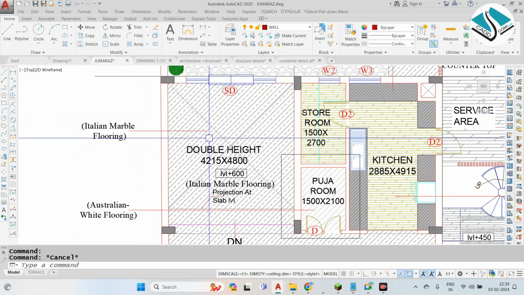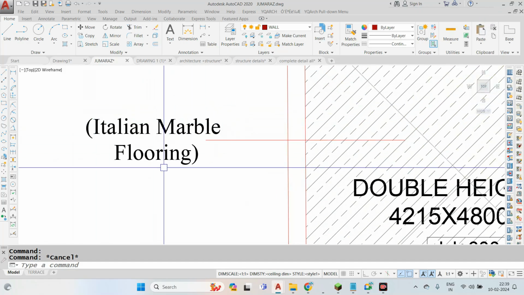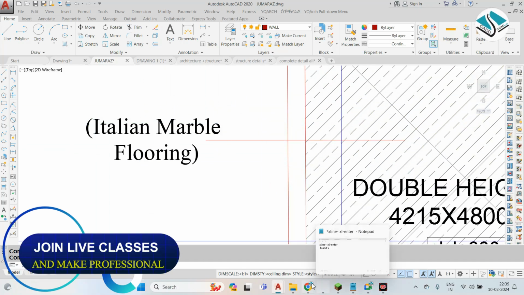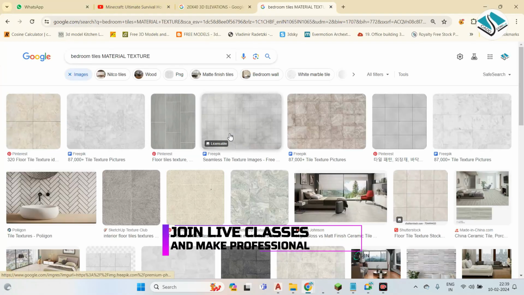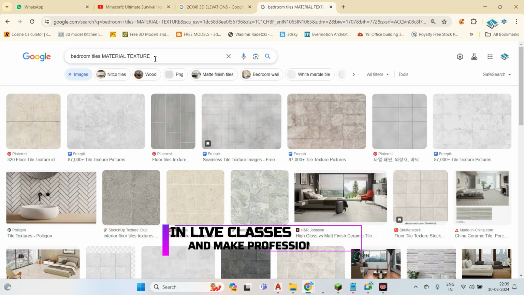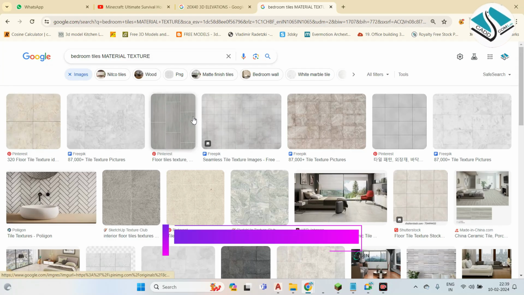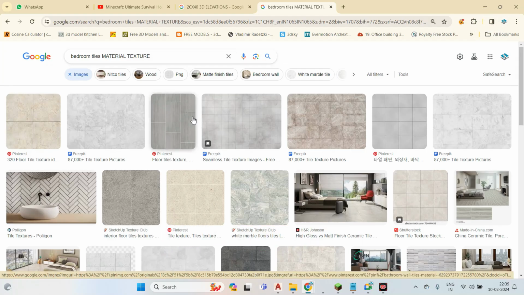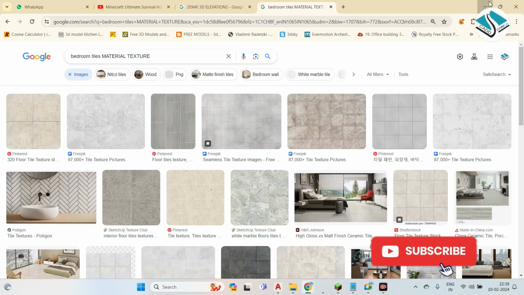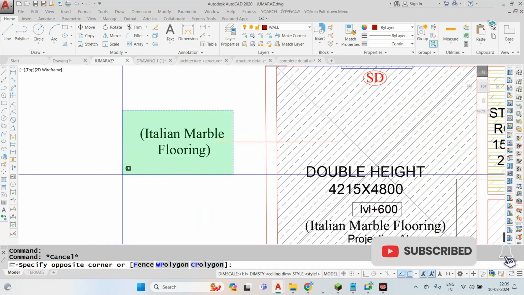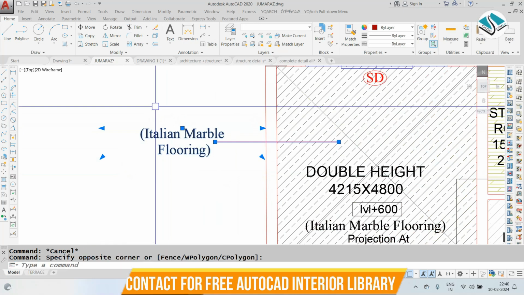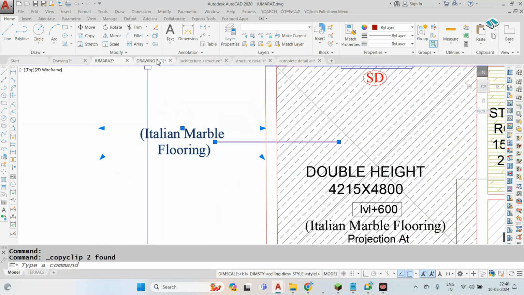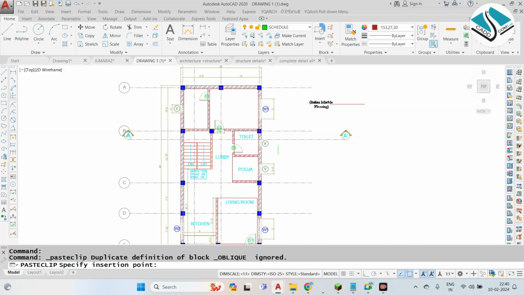Like in the bedroom, we will use Korean marble flooring. In the bathroom, we can search for bathroom material tiles, and for the bedroom, Italian marble. So first of all, we will create tabs using Control C and Control V.